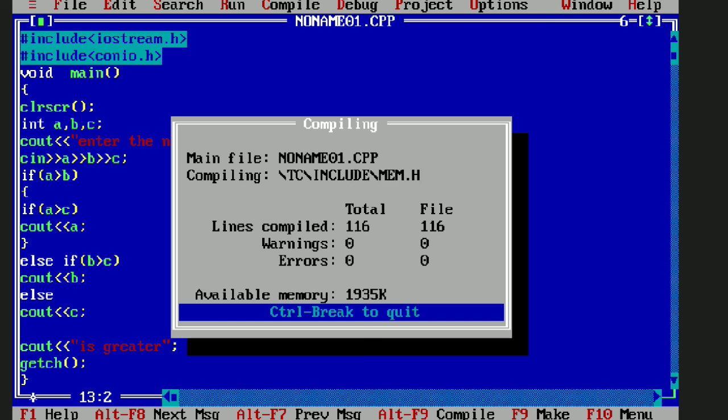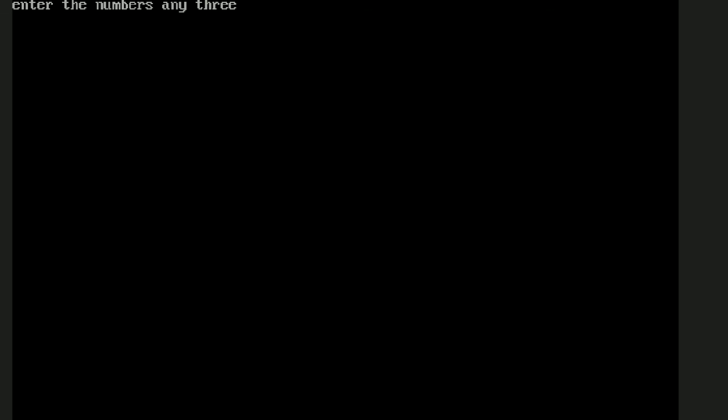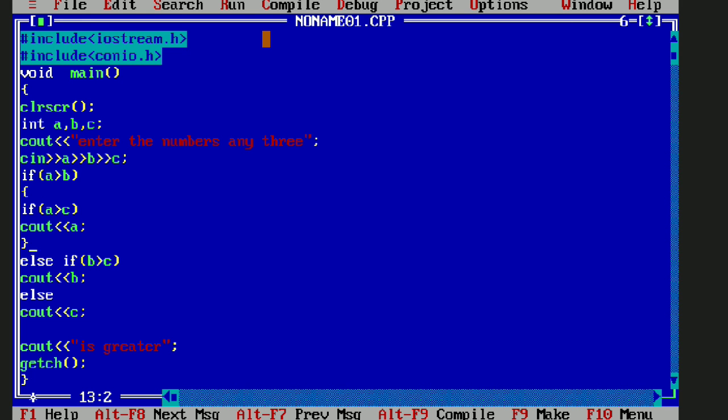Now also it will print, checking whether a is greater than b or b is greater than c. Let me insert the values 3, 4, 5. So 5 is greater. So like this also you can write the program, and you can find the output. So this was the program to find the greatest among three numbers. You can insert values from the user, and you can also write the values predefined.